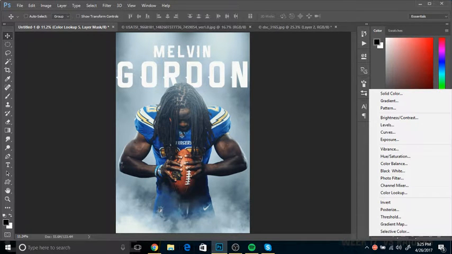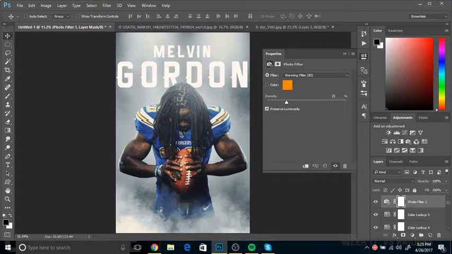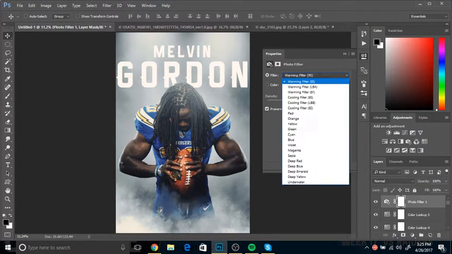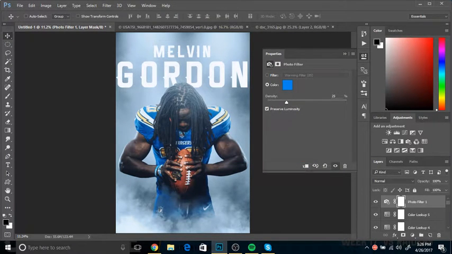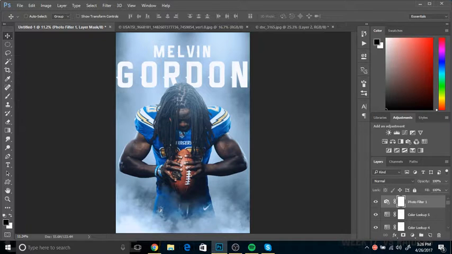Oh, another one that I use is photo filter. Photo filter gives it a blue tint, or you can give it another tint. I'm gonna go with a light blue. You can change the density. The higher the density, the more blue or whatever color you choose. I'll mess around with the density. Leave it there.